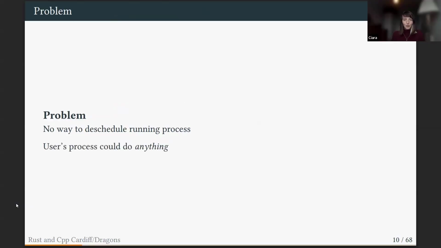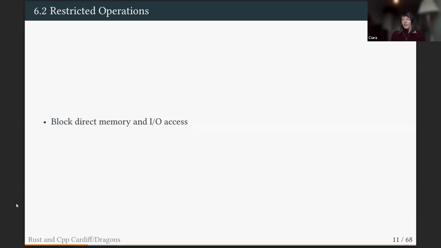And that user's process could also do anything. So if we are allowing arbitrary execution of code by this program, it could potentially blat over a load of stuff that our operating system is relying on, and could completely trash our machine. So one of the ways we can try to mitigate that is by restricting the operations that these processes can run. For example, we could block direct memory and IO access, and that will help to at least protect our operating system and the memory from the processes that are running.